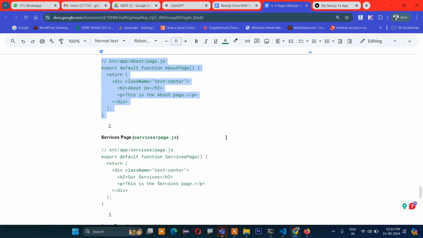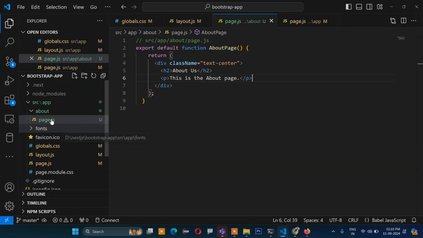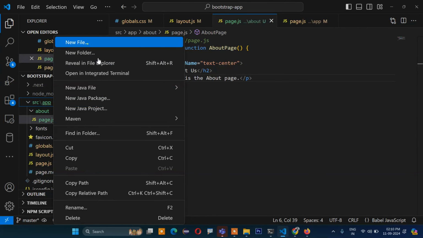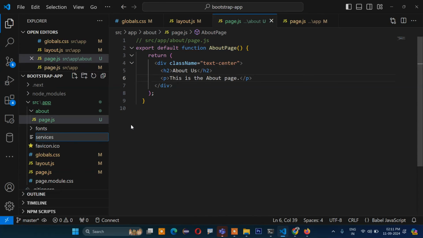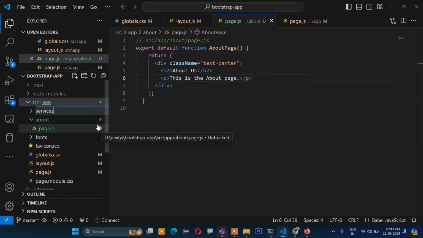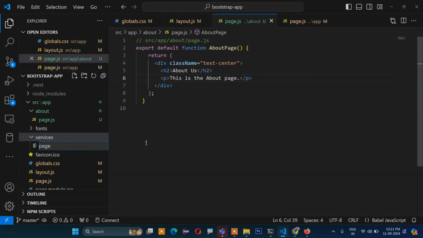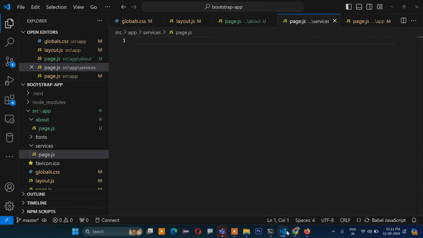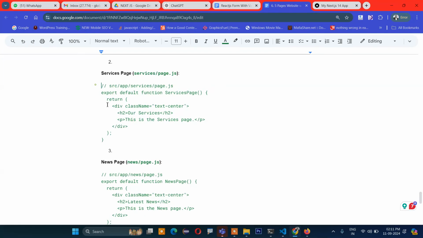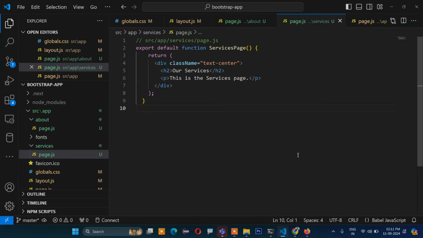Next, we will create the services page. So let's create a folder services, same as this, inside the app folder. Inside services, once again page.js. Now once again we will create the services page here. There is nothing special about this. You can see this export default and then return, that's it.